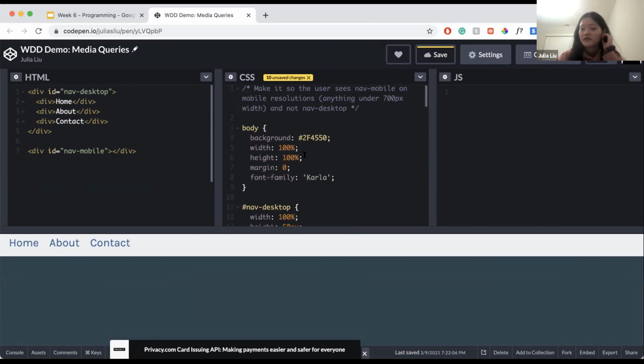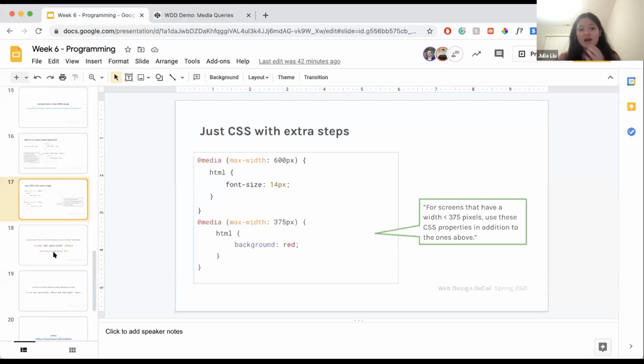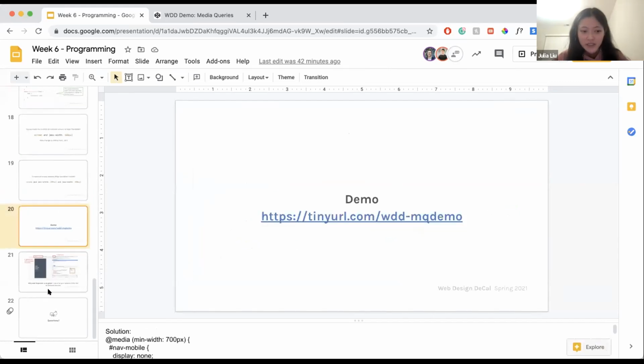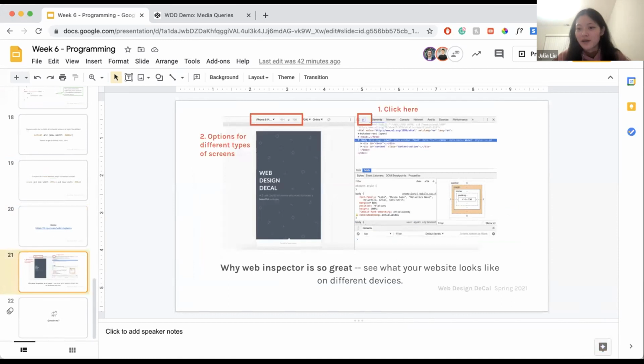Are there any other questions? If not, that's basically the end of this programming lecture. There's just one last slide about using the inspector element, which I think Howie already showed in the previous lecture. So this is just a review of how that works.